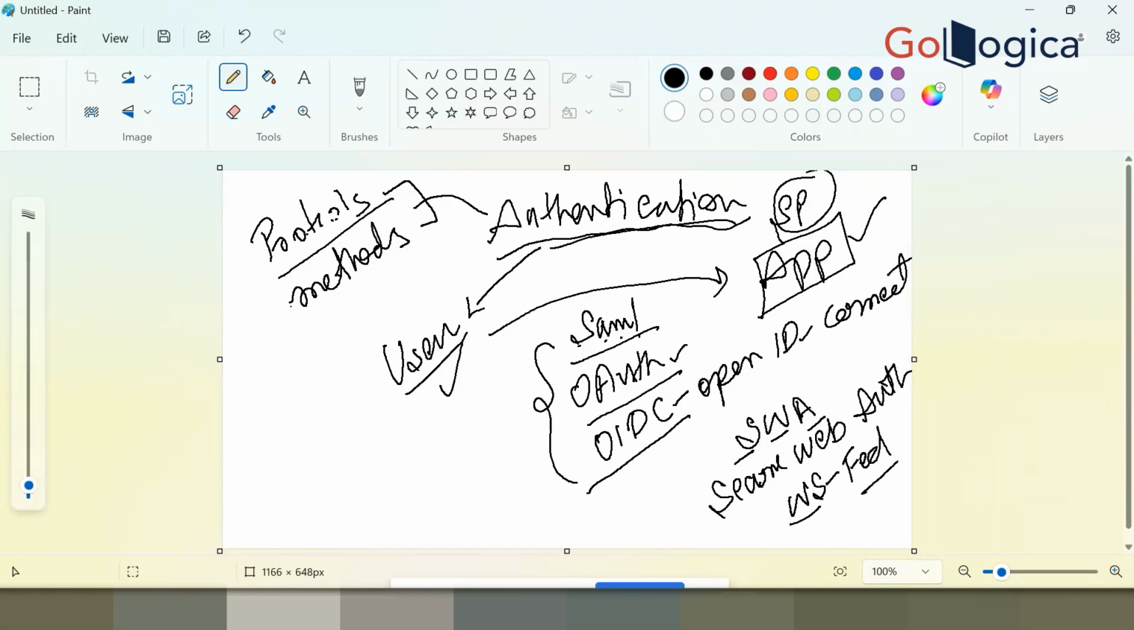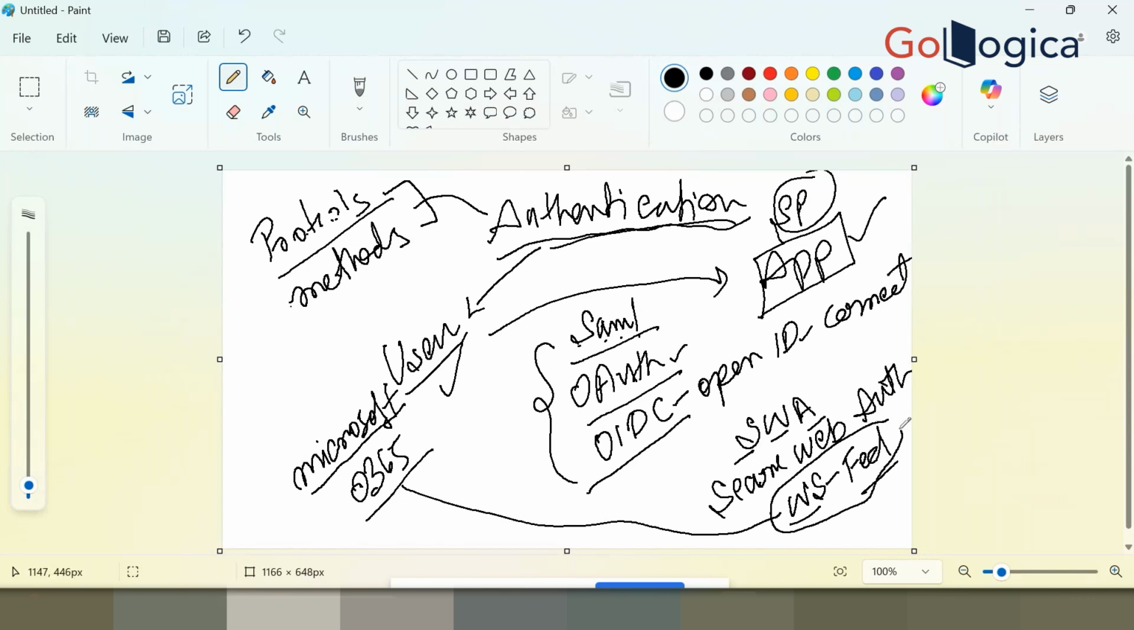WS Federation. We call it WS Federation, meaning web-based federation, which only works for accessing the O365 application, meaning Microsoft applications. It is specifically bound to Microsoft applications, so we use WS Federation for them. Okay. For others, we can use SAML, OAuth, OIDC. It depends on whether these applications have the capability for these protocols.